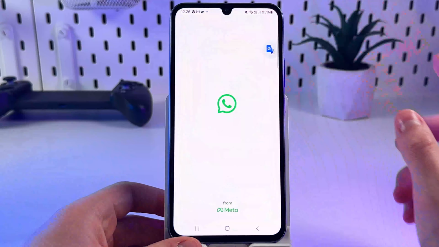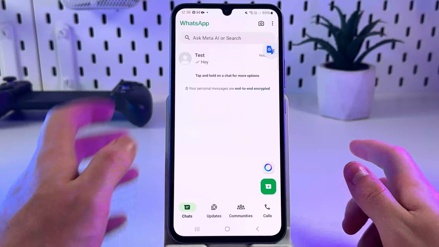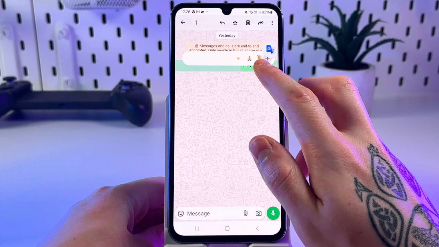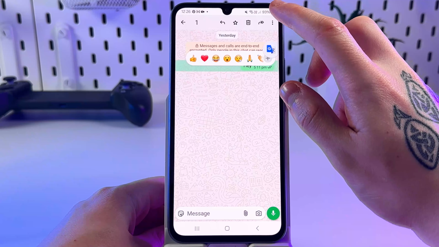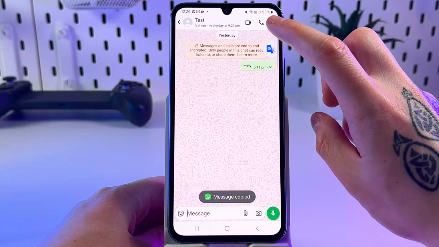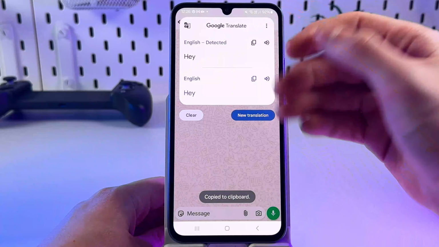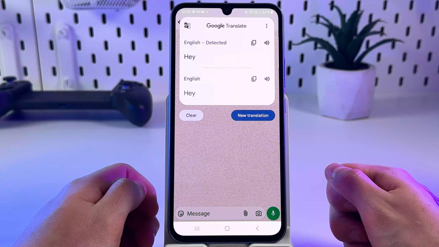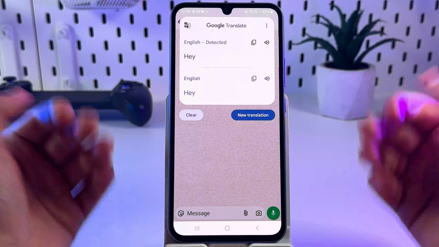Simply open WhatsApp and select the chat where you want to translate the message. Just copy the message by holding it. Afterwards, tap on this small three-dot menu, click copy, and tap on this small button for the Google Translate. And here, as you can see, it will translate the current message.